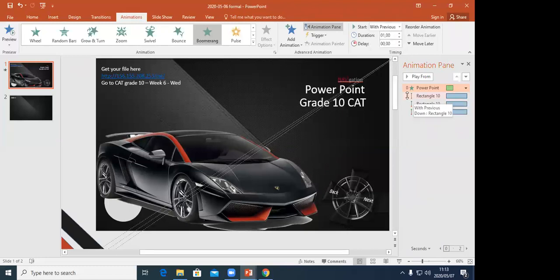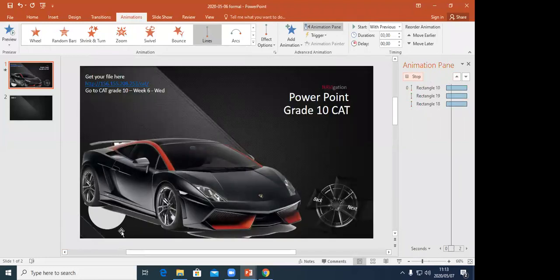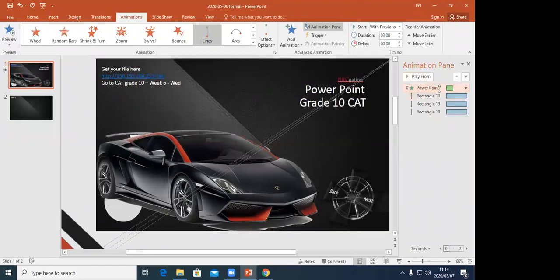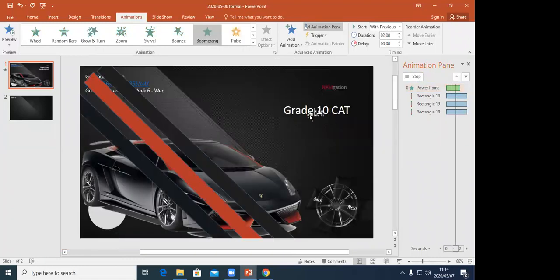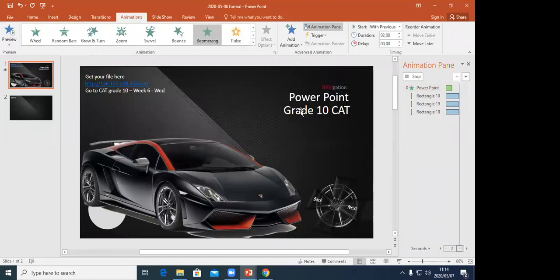We definitely want to have it go with the previous. And now you can say, okay, let's play from beginning and see how it looks. Yeah, we don't really see the boomerang effect. So let's make the duration a little bit longer. Now you have to play with it to your liking. So there it comes, the boomerang comes in, it flies through.